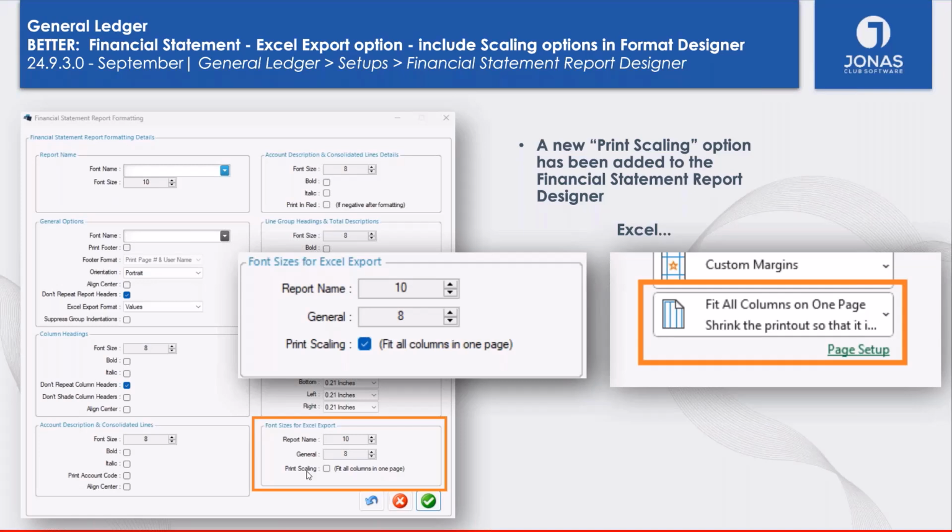So after you export your Excel sheet and you go ahead and print it, it's automatically going to shrink all the columns to one sheet so that your financial then fits in one view when you try to print it straight from Excel.